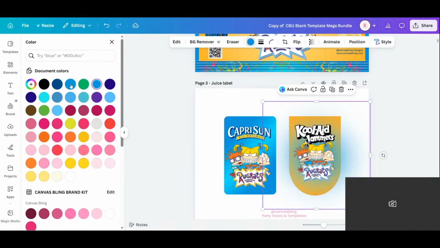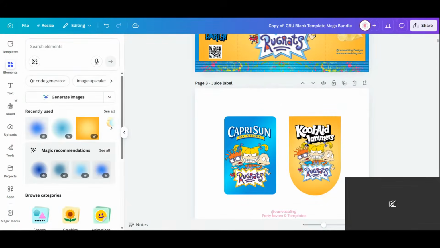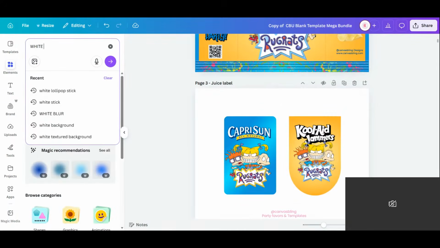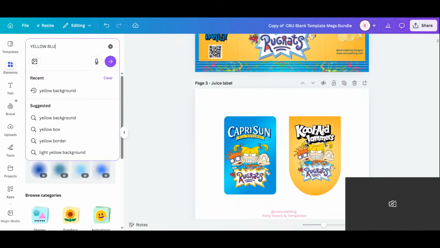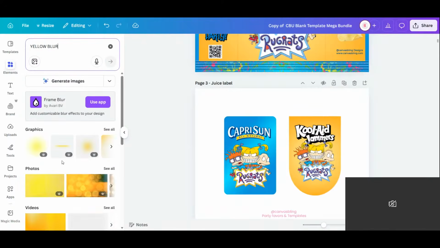Let's see. I'm going to see what shade I want to go with. I'm not too much feeling the blue blur. We're going to try a white blur instead. Or yellow. But a lighter shade of yellow might work too. Let's just see.